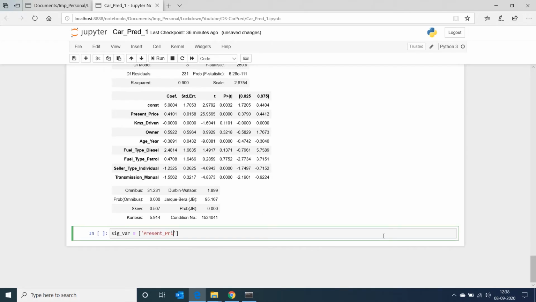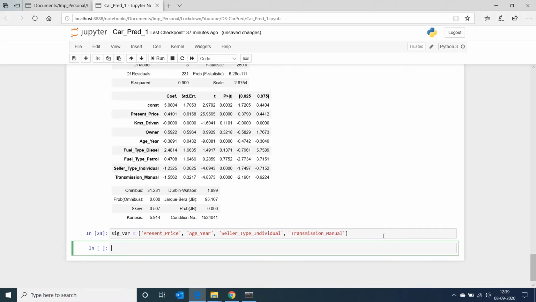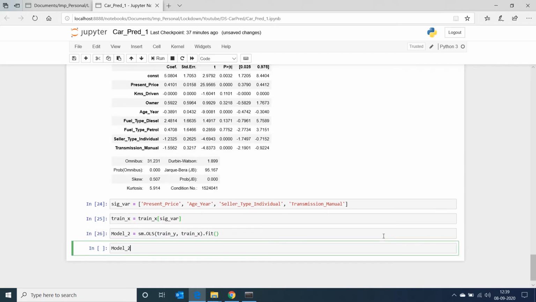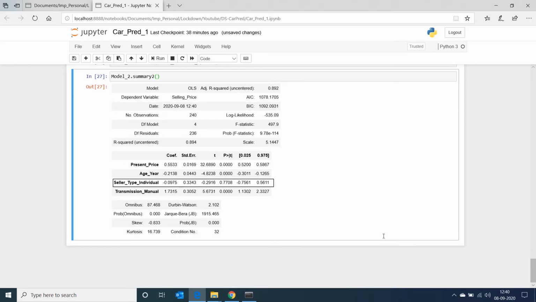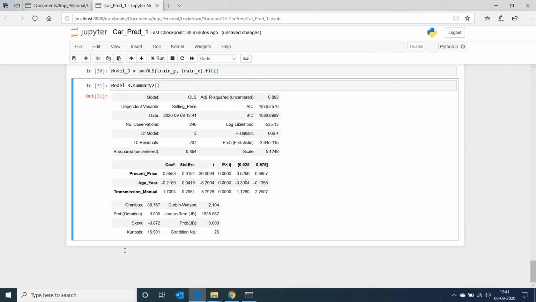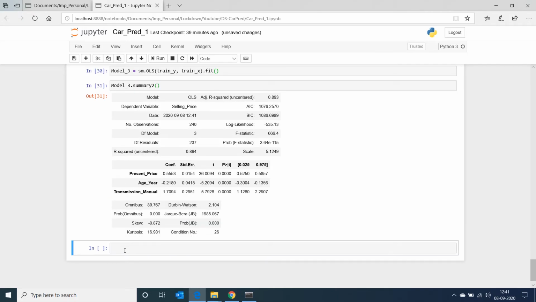Now, I'm just taking only the significant variables and saving it to a new variable. I'm filtering only those variables in the training data and then fitting it again. Now in the summary, we can see that there is one other feature that is not significant. So I again remove it and form the model. Now we have our model.